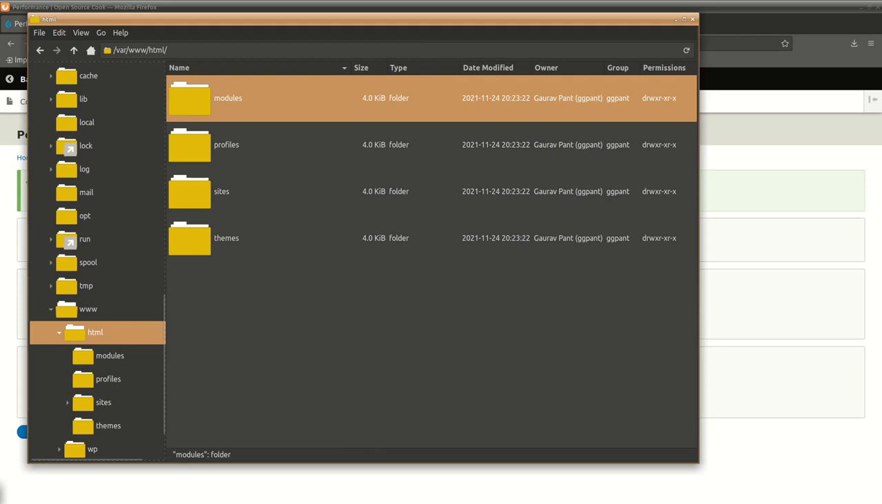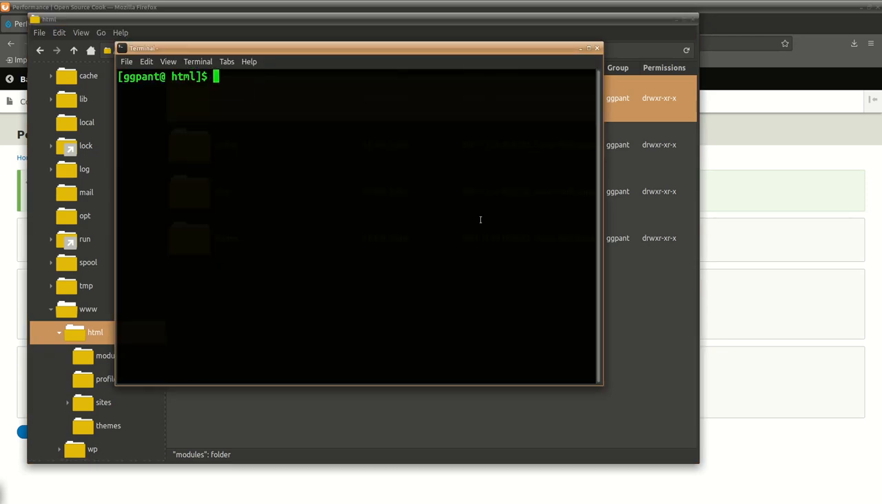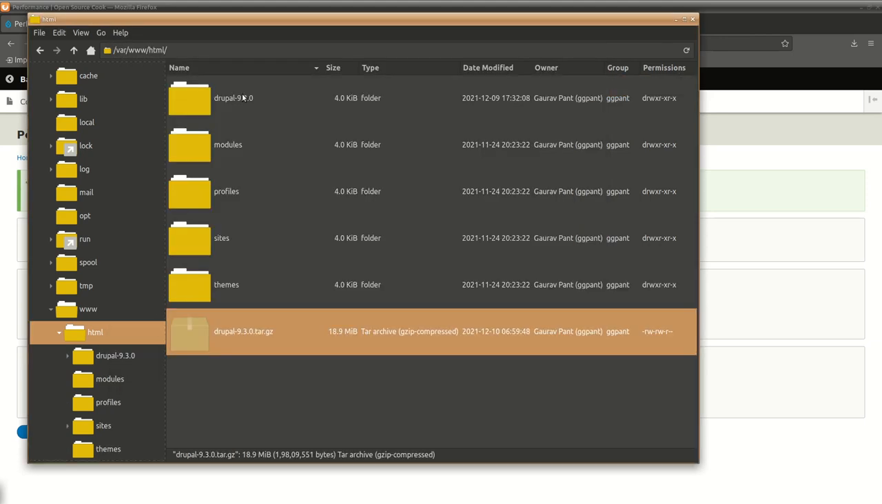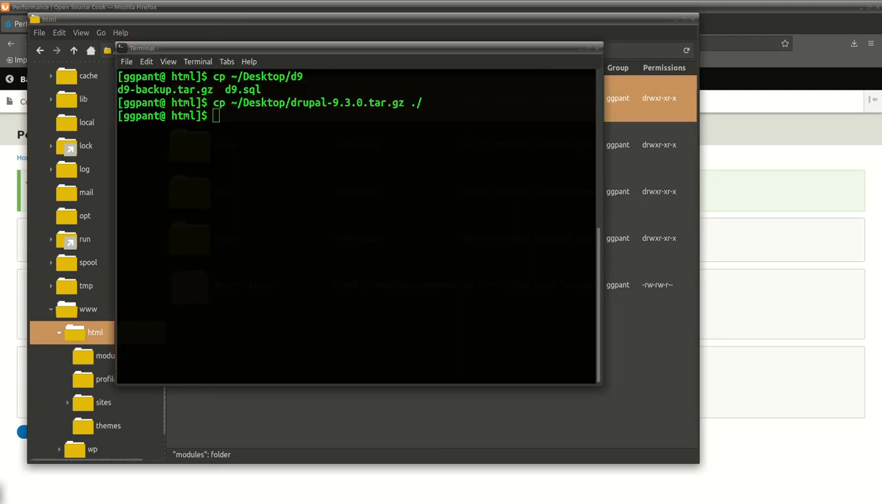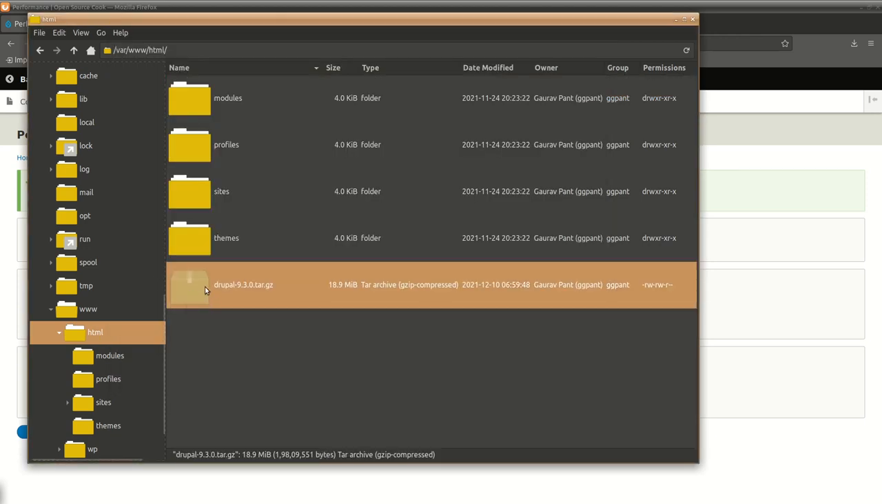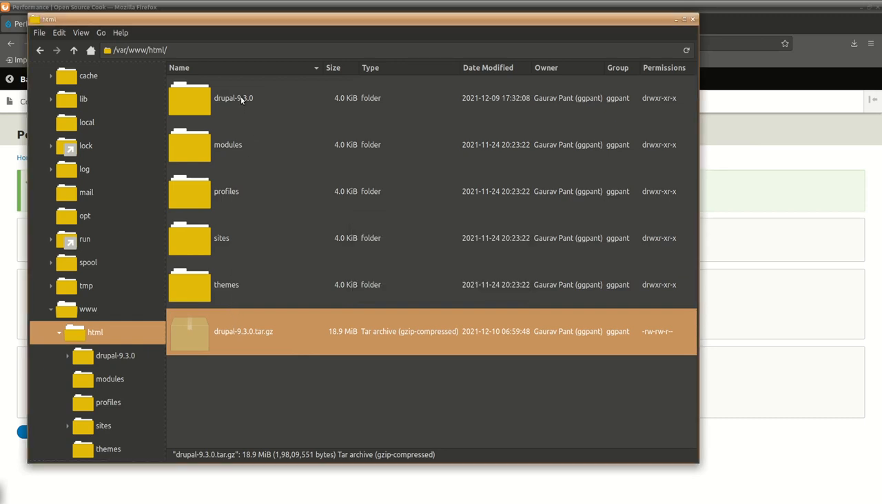Now the next thing you need to do is copy the newer files from the downloaded Drupal. So the first thing we need to do is get the downloaded Drupal over here and uncompress it. Okay, so I've copied Drupal over here. Now we simply need to uncompress it. Let's extract here. Okay, so you will see that it's created Drupal 9.3.0. Now barring these files, we have to copy everything back over here from this directory. Okay. So let's get it done.